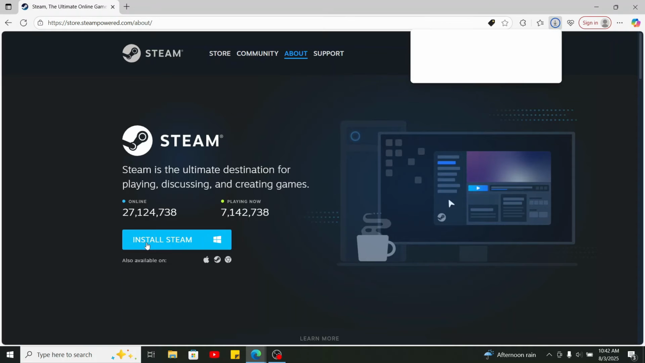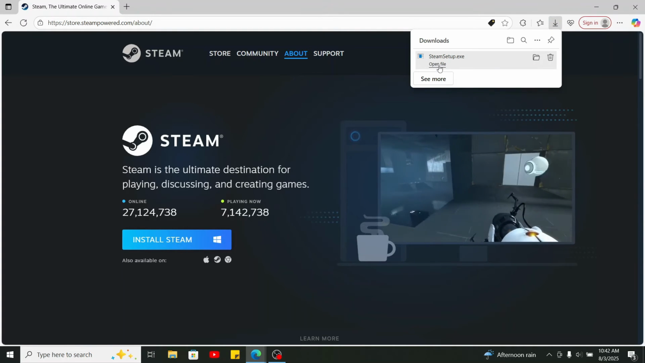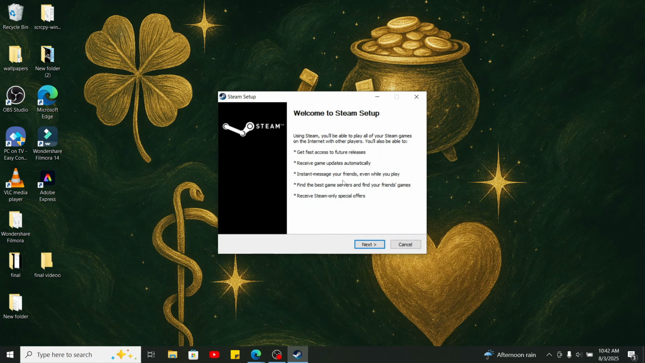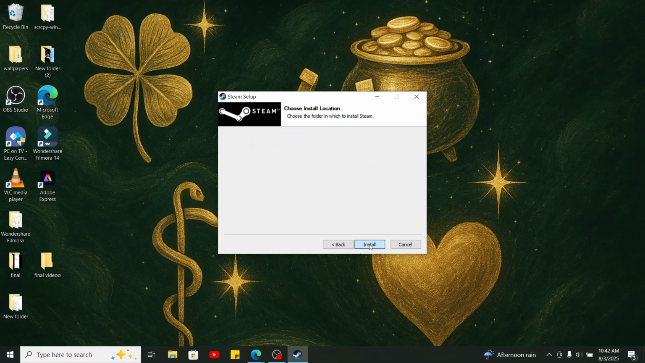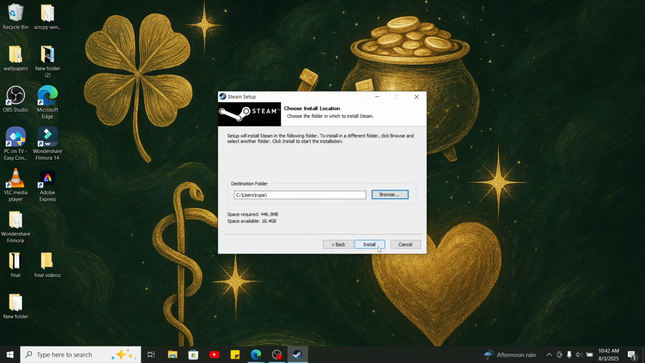After clicking on Install Steam, you will then be able to download the Steam setup file. Click on Open File once the download is complete. Follow through the on-screen instructions to set up Steam on your computer. Click on Next, select your language choice, click Next again, select your destination folder where you want the launcher to be located in, and then once you do that, click on Install.